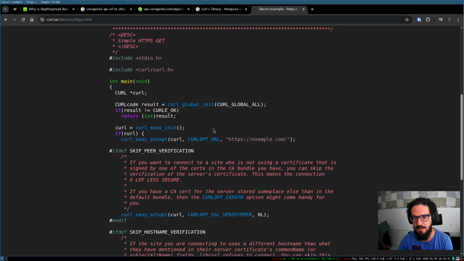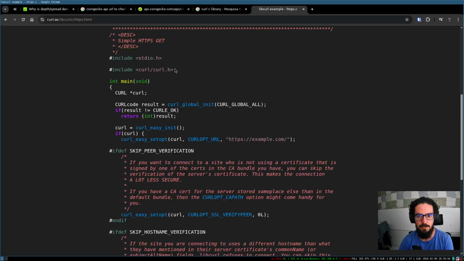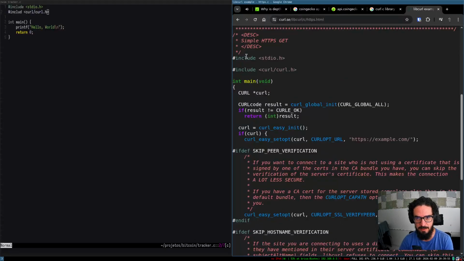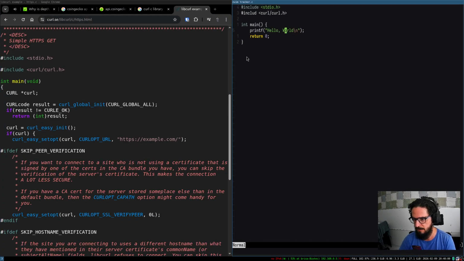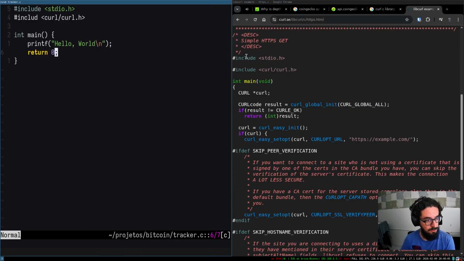So we can still code here. So we have to include this. So we can include curl.h, right? Okay, let's put it side by side, why not? And I can even do this here.